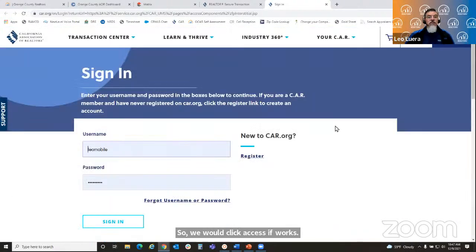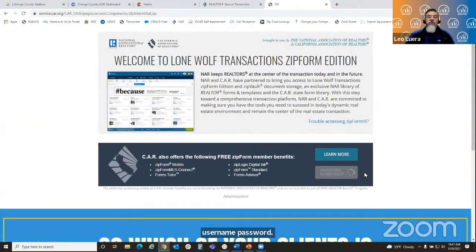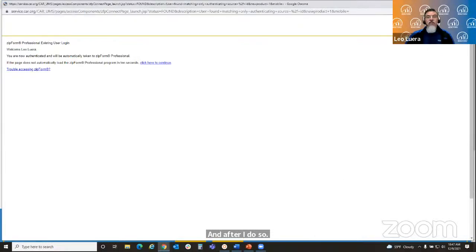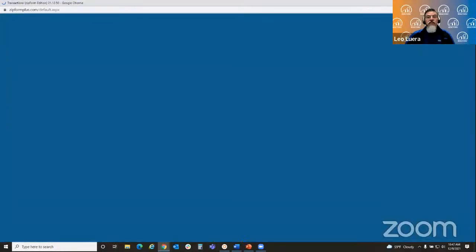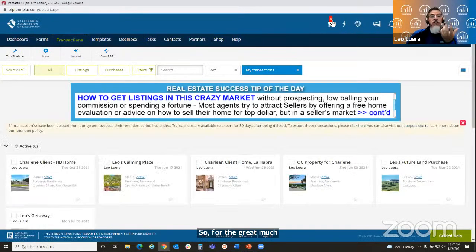and then we go to the field where I'm going to log in with my username and password. After I do so, wait for it to do its magic. Then I can click the golden ticket right here, continue to transactions. And here we are. For the great majority of everyone, the default screen is going to be the transaction screen. For some, it'll be the dashboard. You have the ability to change it if you wanted to.